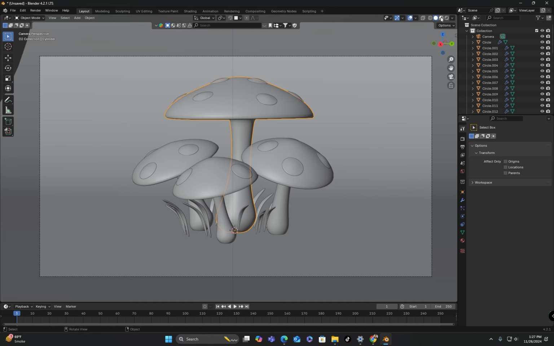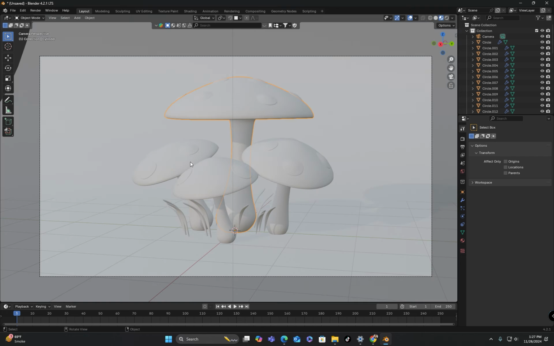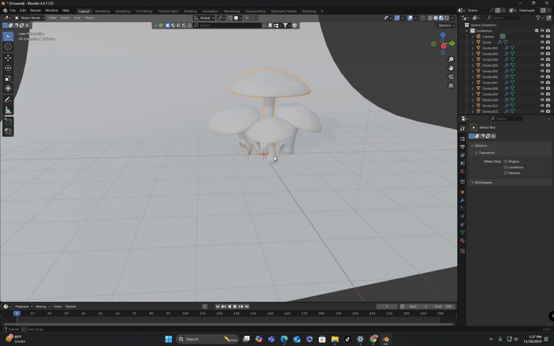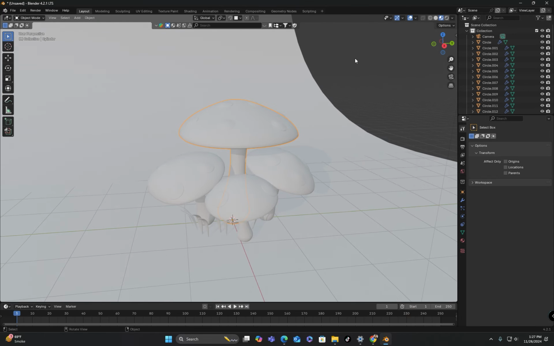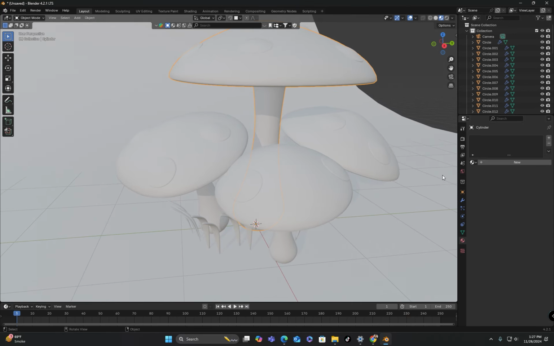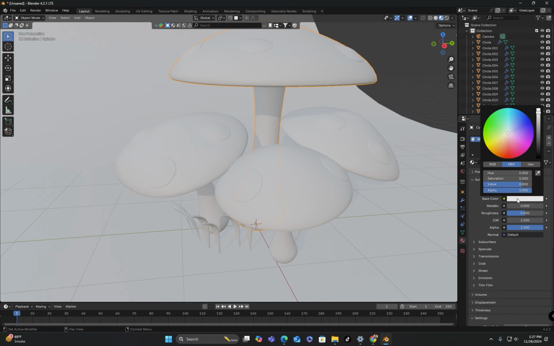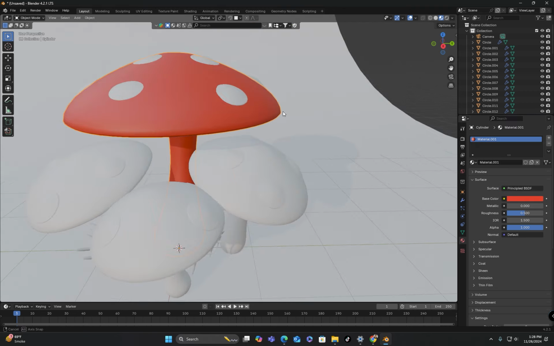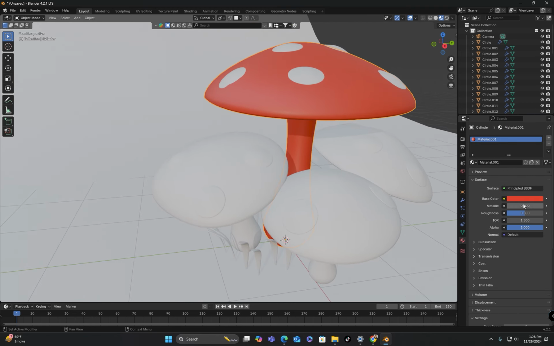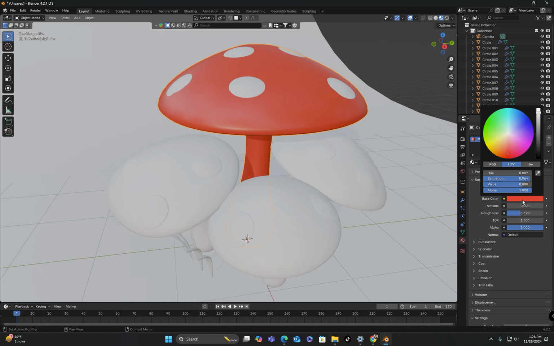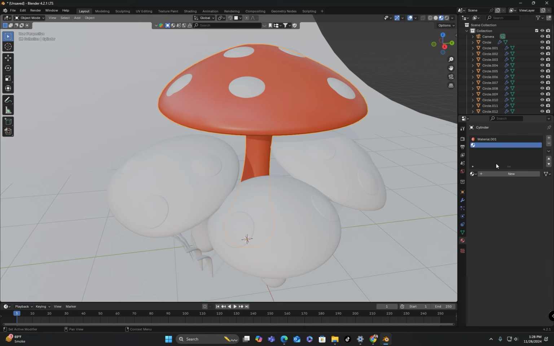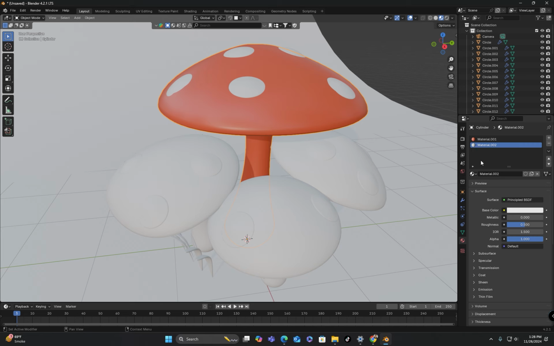Now I will enable material mode in viewport shading so that I can see the materials applied to the objects in the scene. I will keep the object selected, go to the materials tab, create a new material and assign a red or orange color to it. I will also reduce the roughness value slightly and make minor adjustments to the color. To give the bottom part or stem of the mushroom a different material, I will create a new white material and also decrease its roughness value.